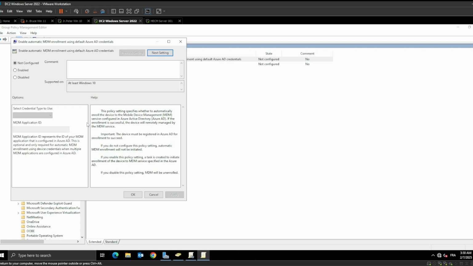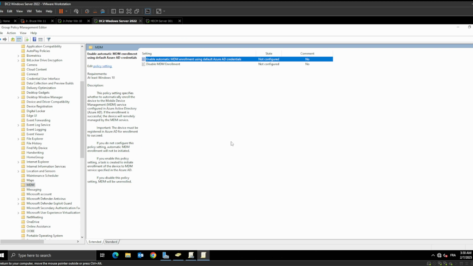And actually, it's going to tell you, like, when it says no, usually it says not configured, it means this. The policy specific, the device must be registered. You see, if you do not configure the policy settings, automatic MDM enrollment will not be initiated. It means that it's disabled, basically. It means that it is disabled and you have to enable it. Okay, guys? So as simple as this.